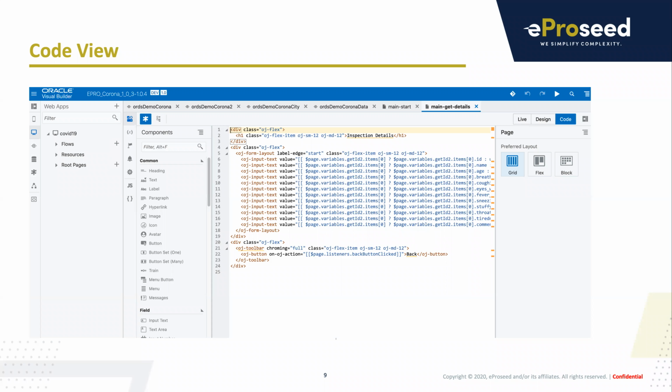page. And if you're a little bit familiar with Oracle JET, you will immediately recognize that this is Oracle JET. So it uses OJ form to lay out all the components on the page, and it uses OJ input text, which is, well, actually exactly what it says. It's an input text field, which has a value. And as you can see from the expression, it gets its value from page variables.